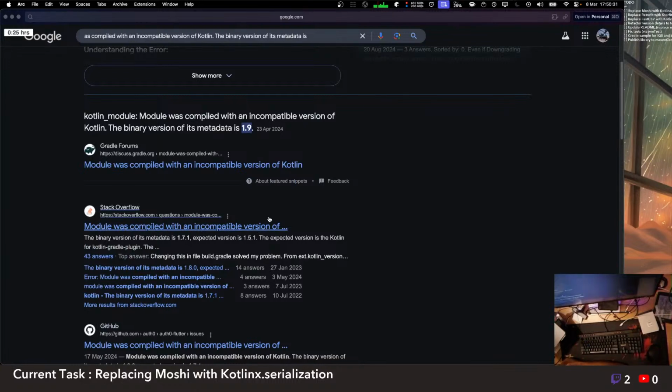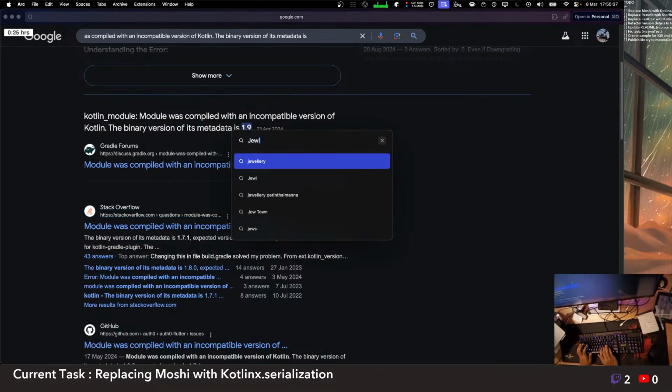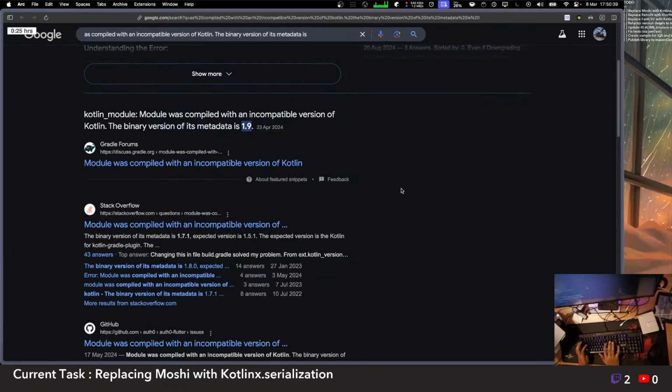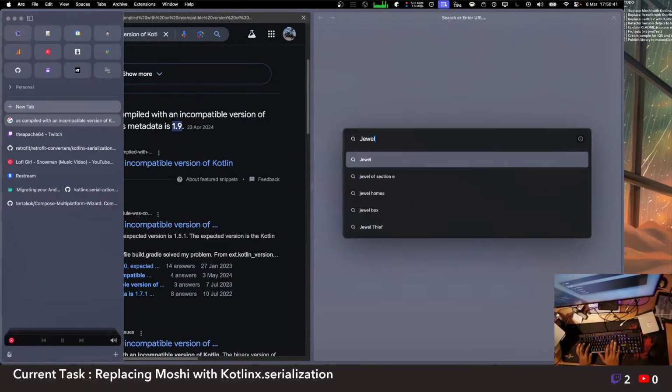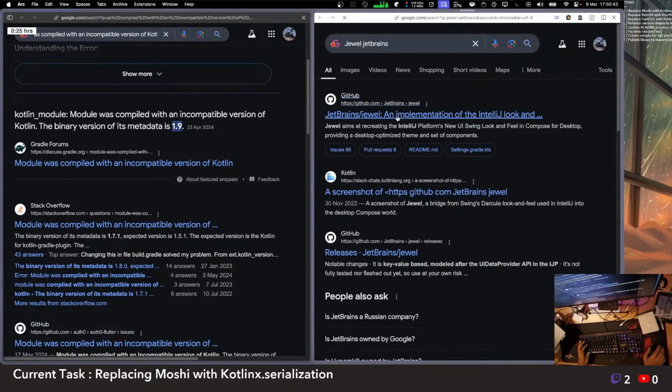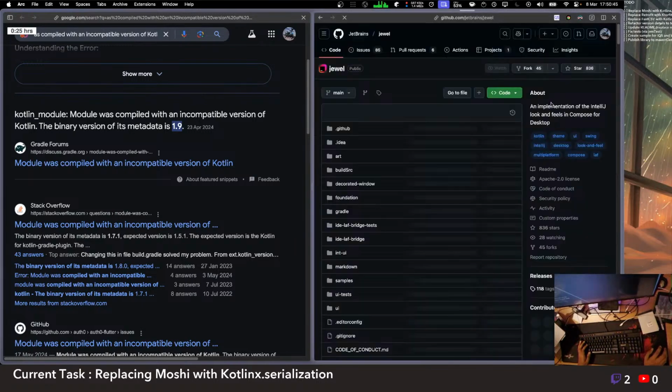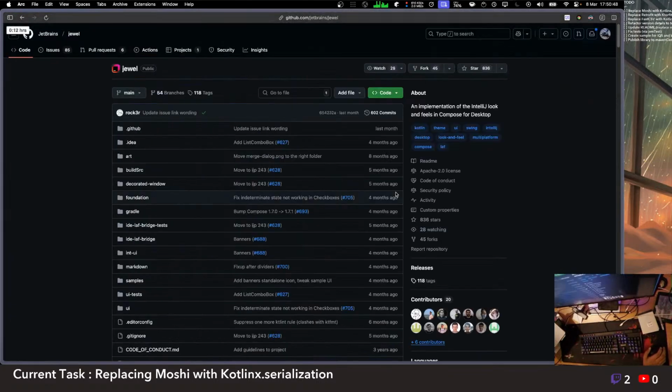There is a new UI library called Jewel by JetBrains. It's really good to make desktop apps. Jewel. Okay, let me look at that. Jewel JetBrains. I think I've heard about this. Did you try this, Shivam? An implementation of IntelliJ look and feel for Compose for desktop.